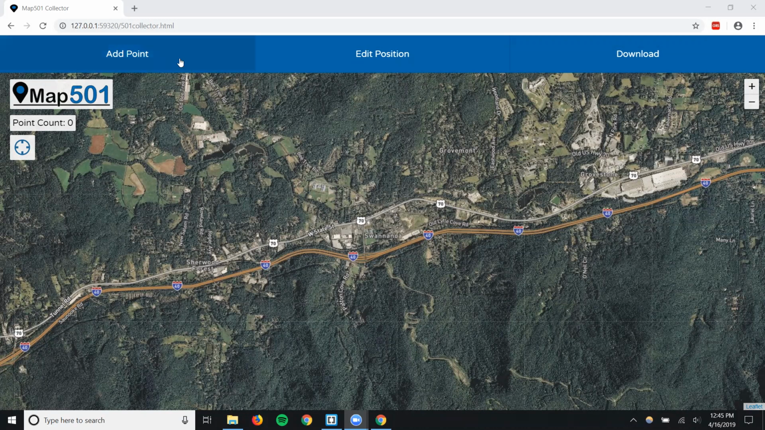In the top, we have an Add Point button that allows us to add new points to the map. In the middle, at the top, we have an Edit Position button where we can change the position of locations that have already been added to the map. In the top right, we have our Download button to export our data.